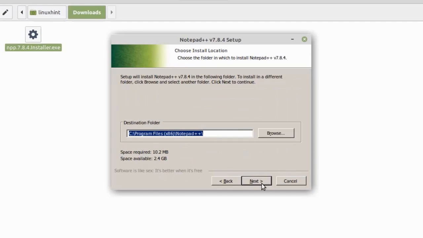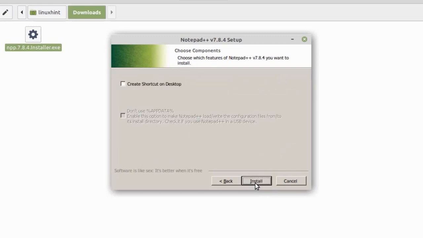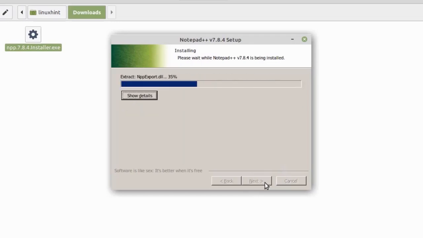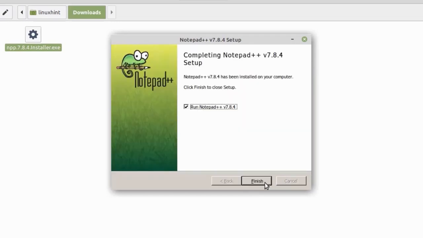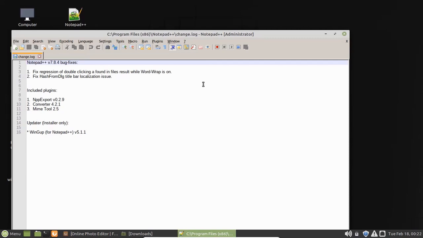As for the installation location, keep the default one because Wine is managing the location automatically, so no need to change that. Click on Next. Select the features here that you would like to enjoy. Click on Next. Create shortcut on desktop. Click on Install. Click on Finish to complete the installation. Notepad++ is now ready to use.